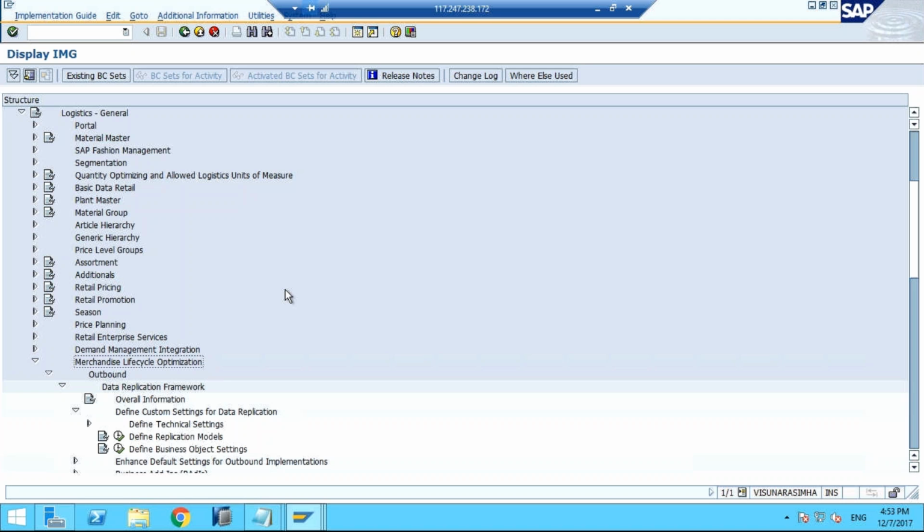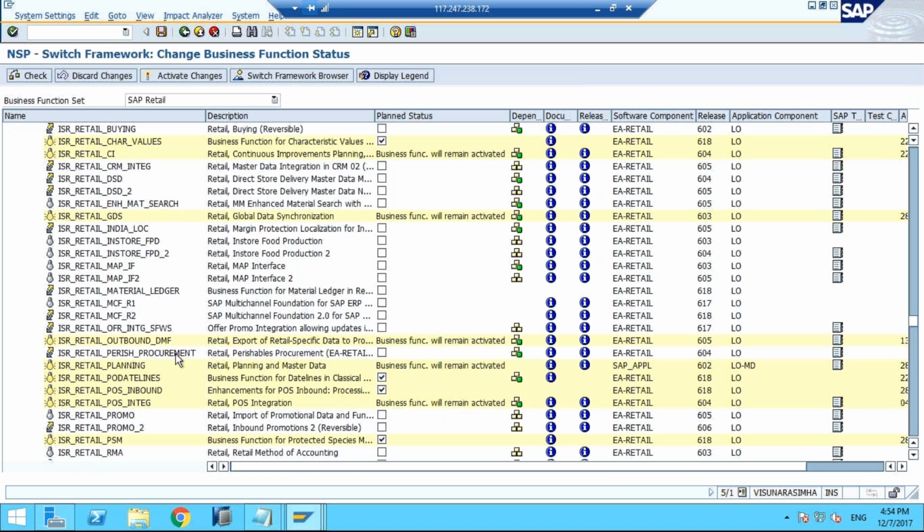So if you are not able to see this path, you need to activate only these two. Here you can see two checkboxes. I'm not sure, this one is retail outbound. Yeah, this one. Here it is already activated, that's why there is no checkbox. Before that, it was like that: you just need to check this one, and here activate changes. Then it will be activated, and you can see this one.